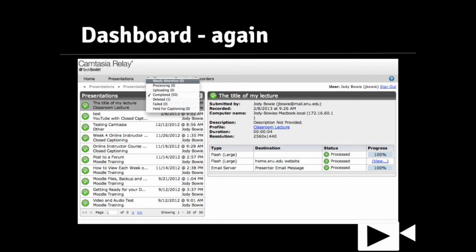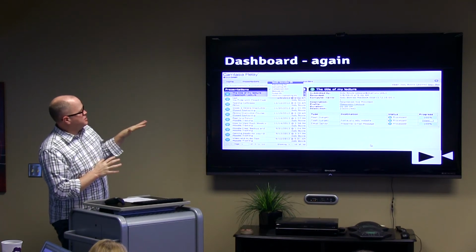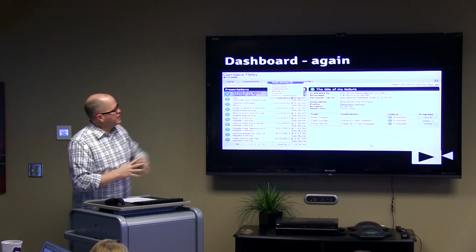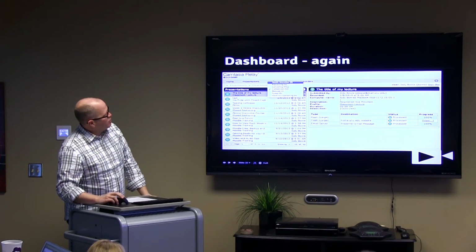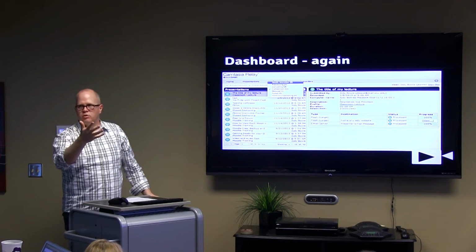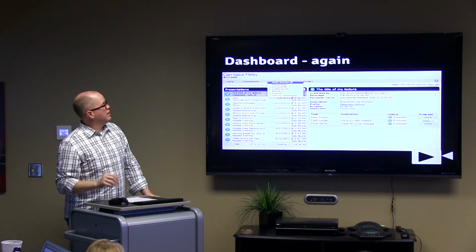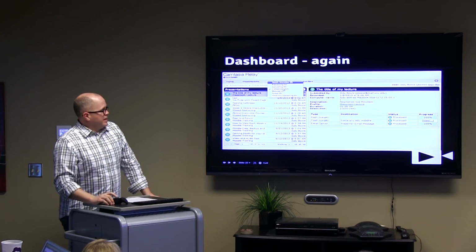Okay, so let's just revisit the dashboard again real quickly. This is a slightly different view. I'm looking at my presentations and I have the drop-down menu up right here. You can see if I had one that was processing, it would have a 1 there. So if you see 1 processing, then you know you can close your computer down. Or if you see that it's in the completed list, then you're good to go.